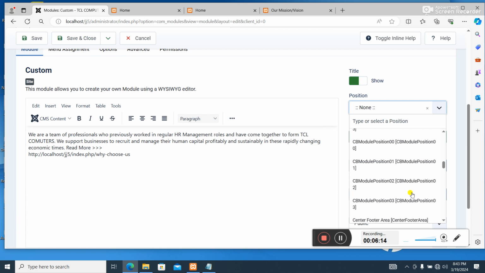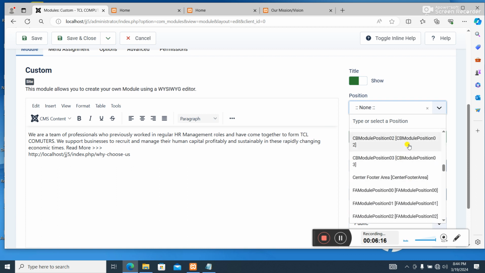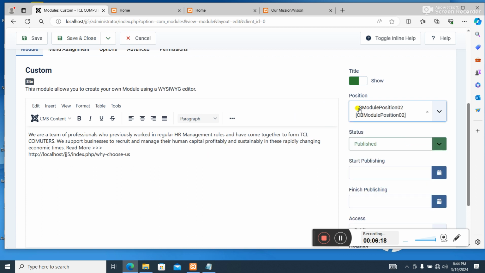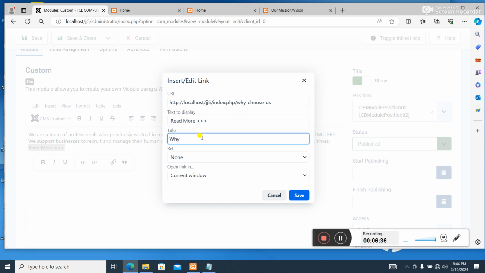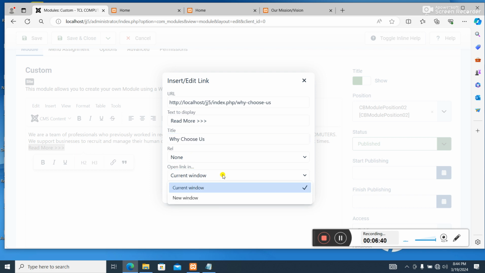So this is CB module position 02. Then here I will highlight this. Okay, let me copy this. Cut this. Then I will highlight this. Then I'll paste that here. So this one, what title is it? Why choose us. Then I said it should open in a new window and I click save.